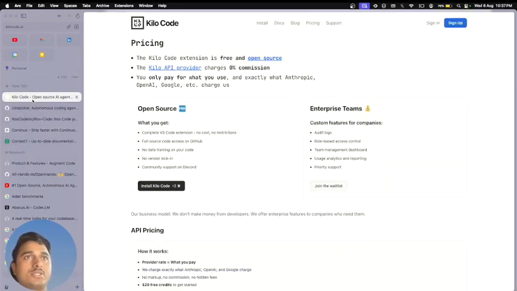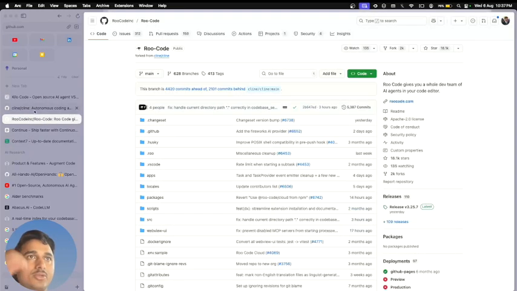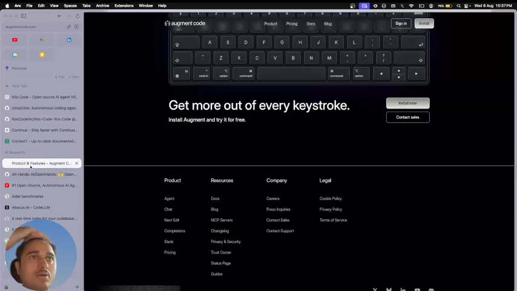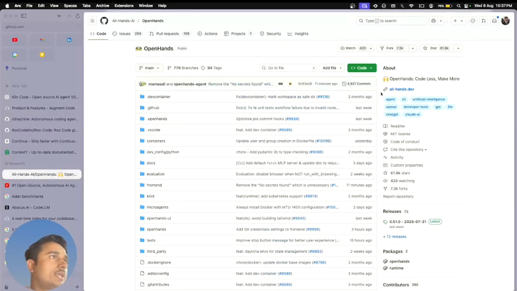So this is Kilo Code, and we have tried one more. I remember, yeah, Augment, and now let's go to OpenHands maybe.